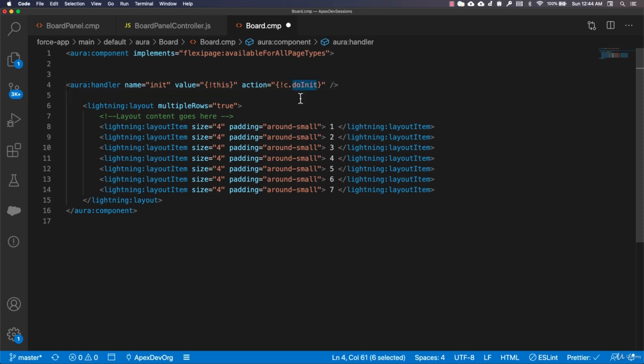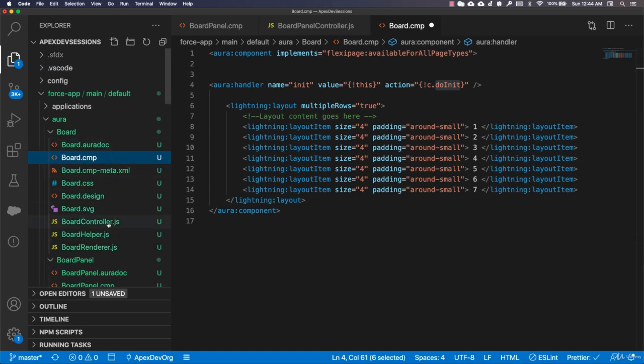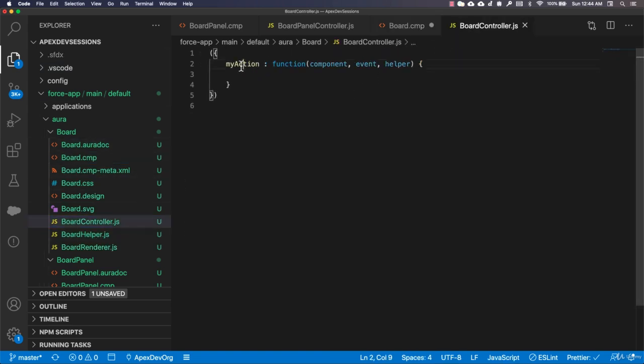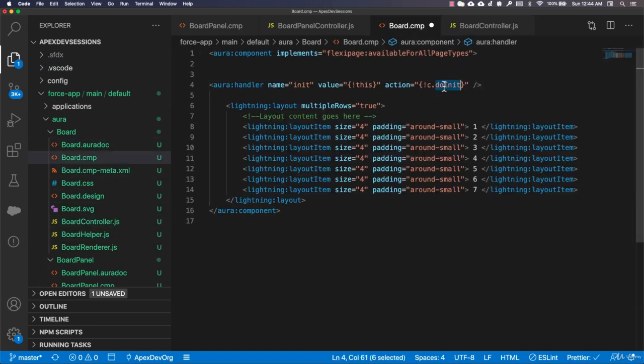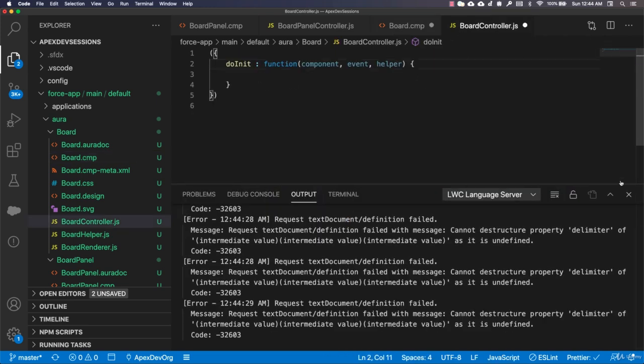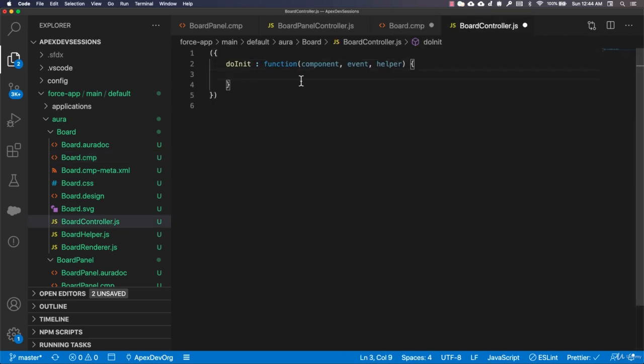Now here in the action, you need to give your controller method name. It doesn't always have to be doInit. You can name your controller method anything else as well. Just make sure that this method exists in your controller file. So let's open our controller file for the board component. And here I'm going to have a method called doInit. And I'm going to add a simple console log here. And I'm going to add initialization complete.